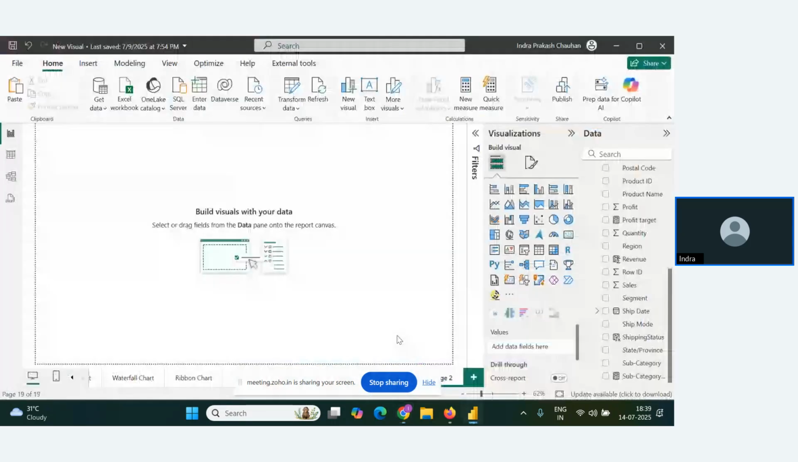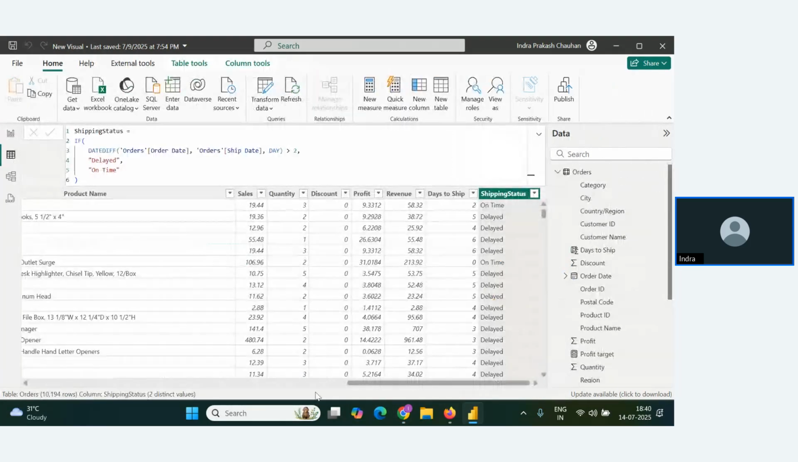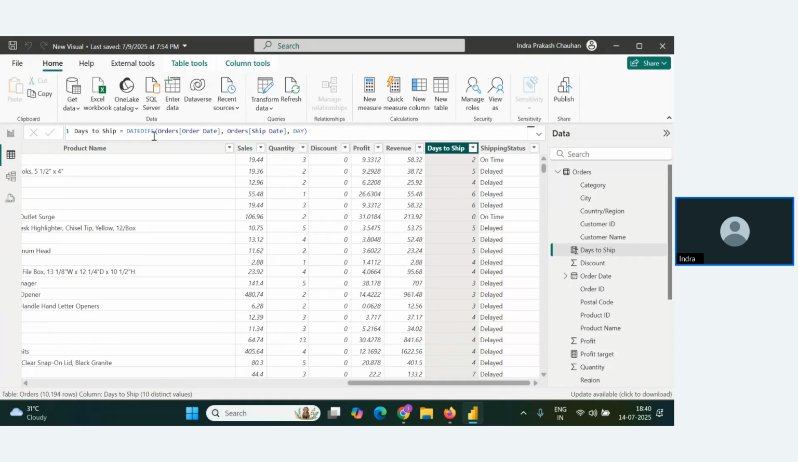Okay. Let's get another report, which will be more of a shipping report. So before that, I want to take you through two new columns that I have created before. If you remember in my DAX section, I have created this field called days to ship. This days to ship is basically the difference between the order date and the ship date, calculating the number of days between these two dates. And so we are getting different set of days, right? 1 day, 2 days, 3 days to ship the particular product.